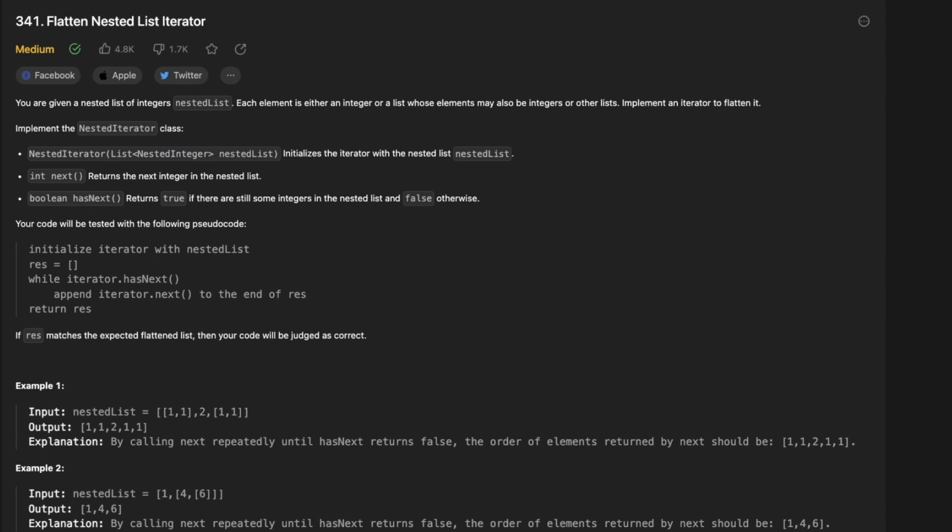Today we're going to be solving Leetcode problem 341, Flatten Nested List Iterator. You are given a nested list of integers, nestedList. Each element is either an integer or a list whose elements may also be integers or other lists. Implement an iterator to flatten it.